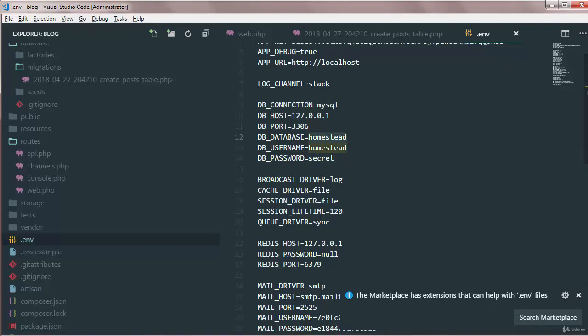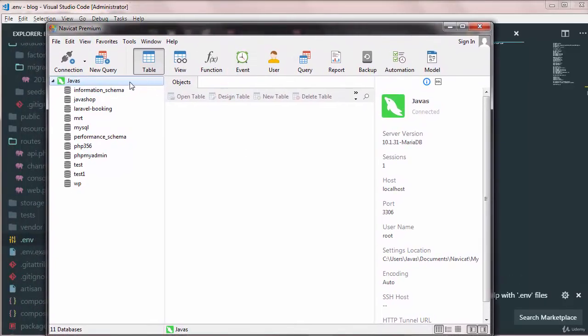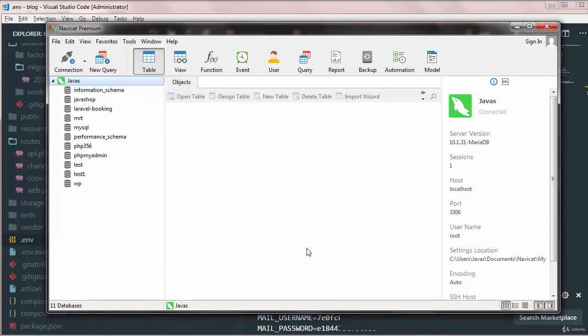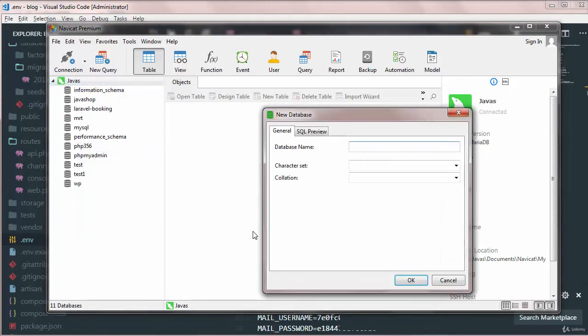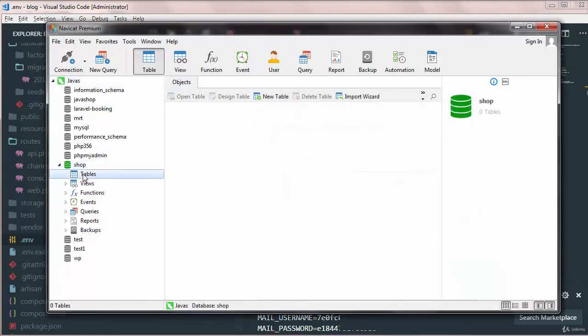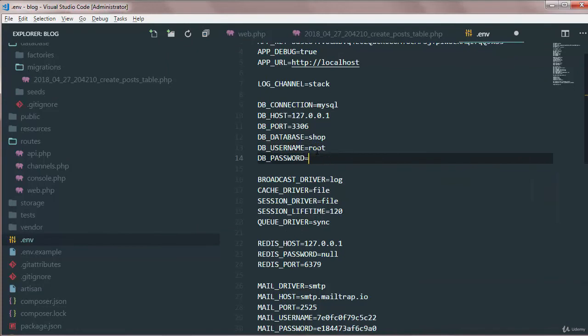Okay, what about the database name? If you go back to phpMyAdmin or any tool you're using, for example, I'm using Navicat, which basically provides me a good interface. It's like Sequel Pro if you're using Mac. So this is kind of my phpMyAdmin. If I create a new database, let's call this, for example, shop, right? This is created, and this is empty at the moment. So if we go to our env, our database name is shop, and the username is root, and we do not have any password yet.